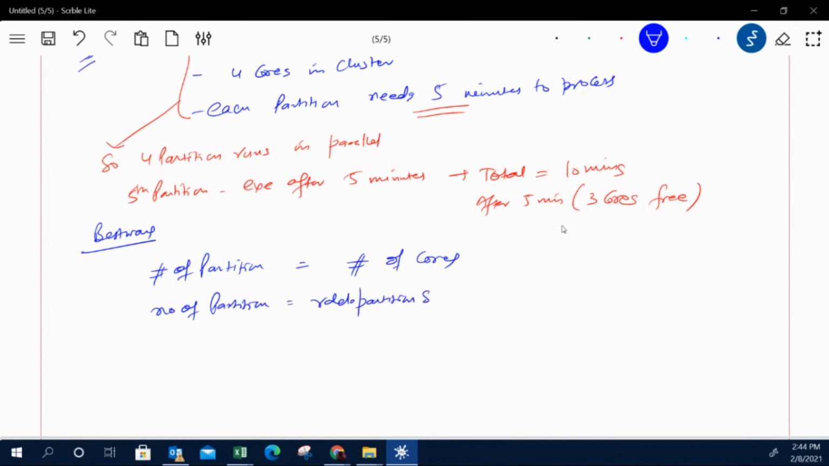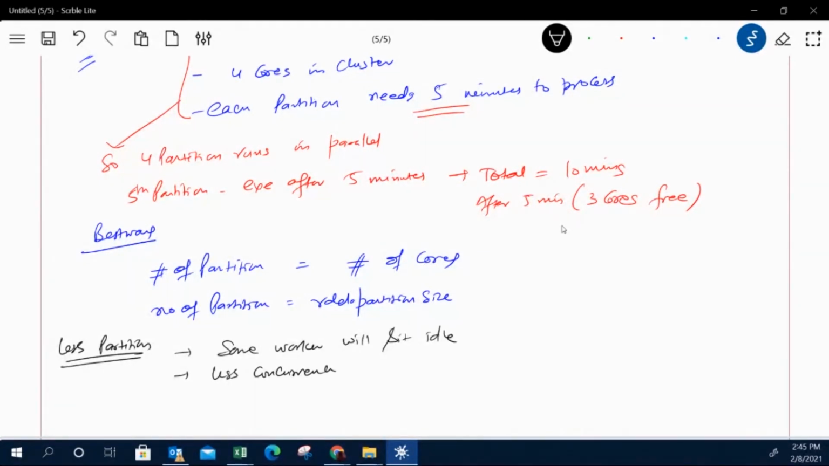RDD dot partition size, num partition also. If we have fewer partitions, what will happen? Some of the workers will sit idle. When the number of partitions is low, we have less concurrency and less parallelism, and in this state there is improper utilization of resources.